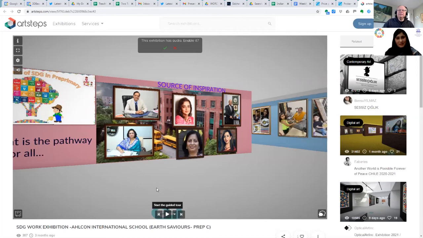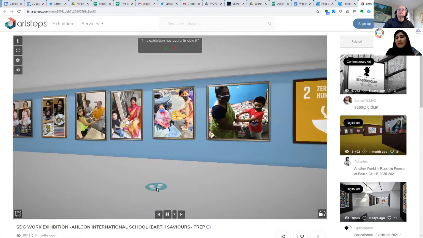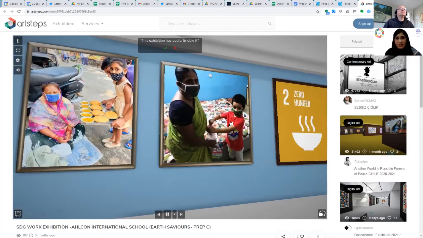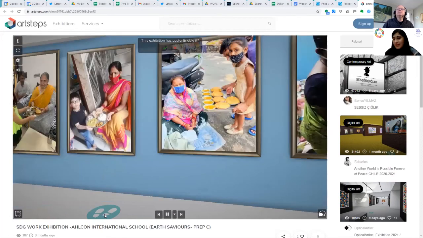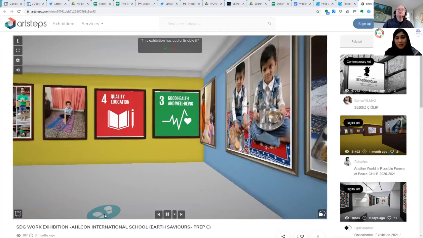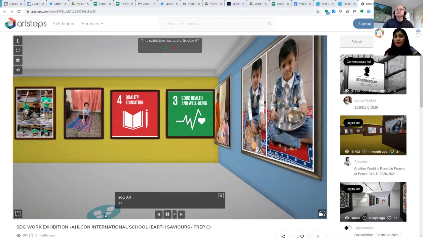I'll start it again. Yes, sir, you can play it, and then everybody can see how the little ones are helping to achieve these SDGs. They are donating food. They're just 4+. And it gives me immense pleasure to share this on an international platform that so young, but they know what they have to do. These pictures are showing that they are not wasting food.